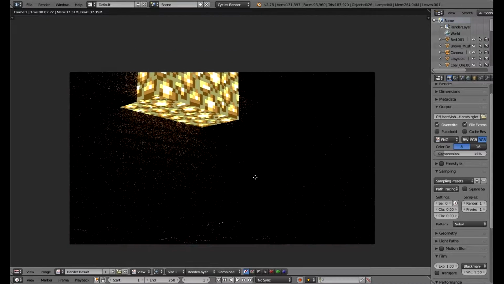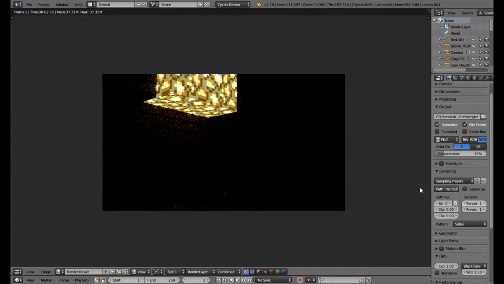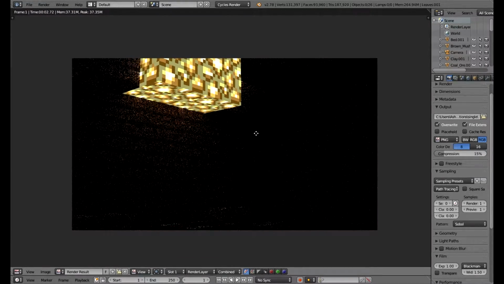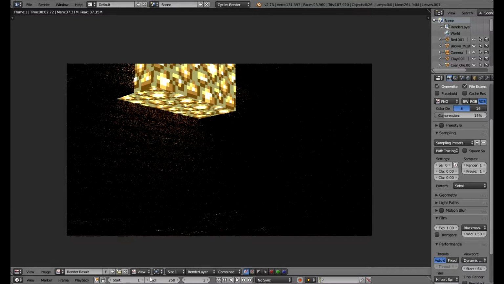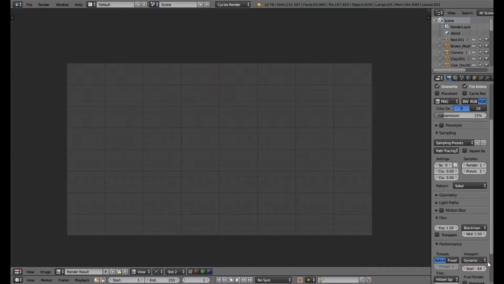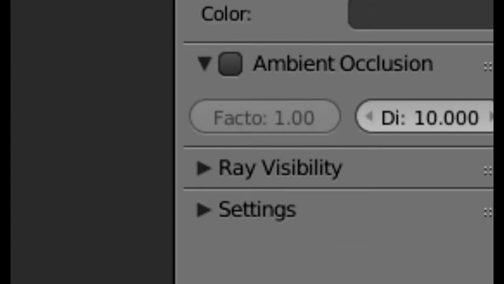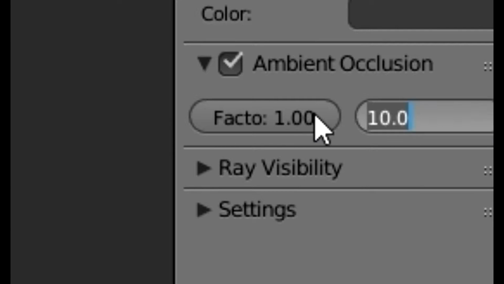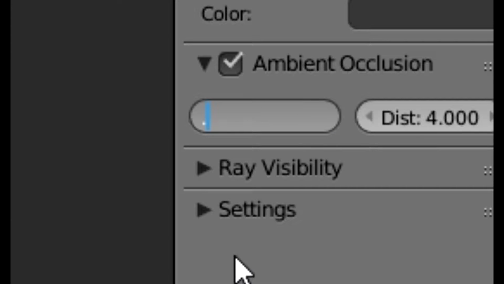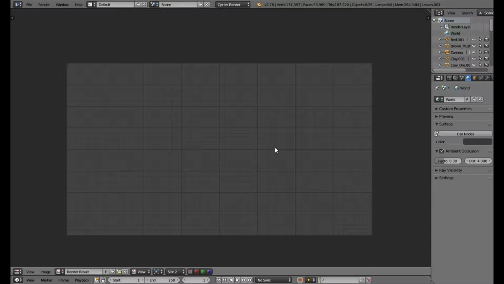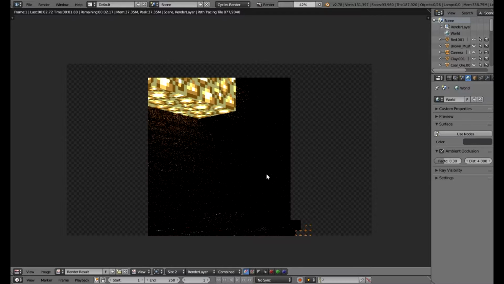Okay, so it looks bad right now because my samples are at 1, but this is the start of our indoor scene. So what we're going to do is go to slot 2, and add ambient occlusion to our world. We're actually going to change this to 4 and put this at 0.3.